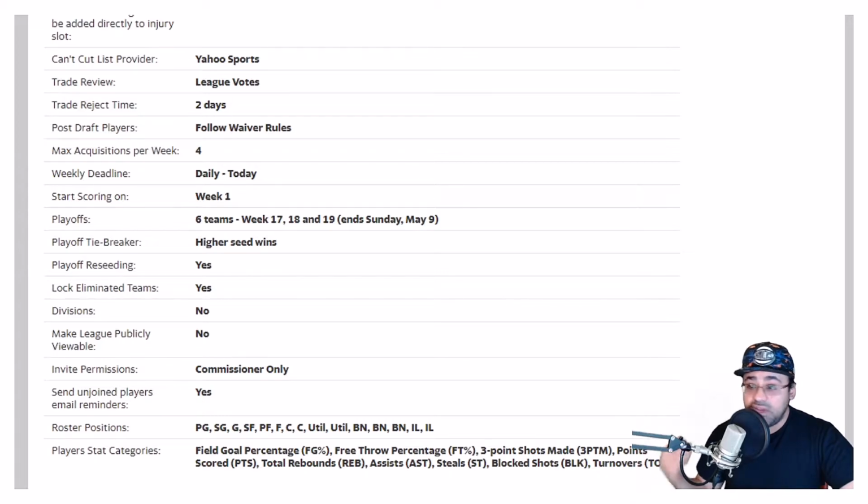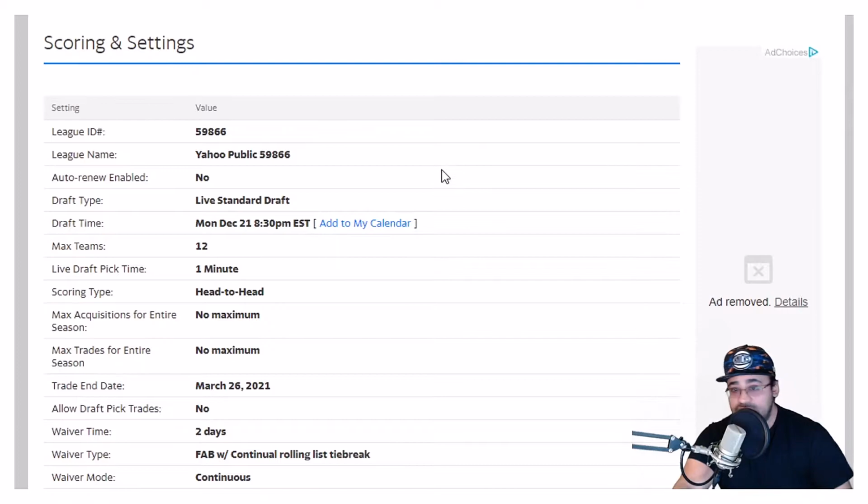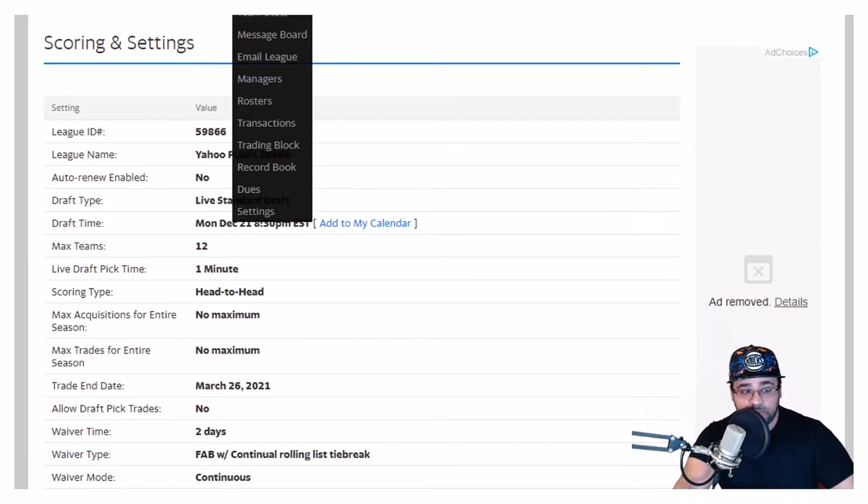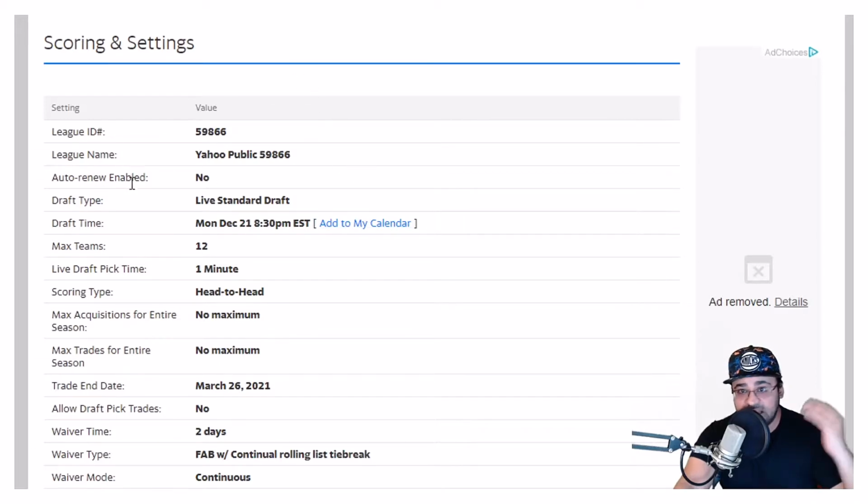So before you play your league, the number 1 thing that you have to do is, if you're on Yahoo, this is the way to go. You go into your league, and then you go settings, and then once you're in the settings, boom, you get here scoring and settings. It's similar to find it on ESPN. I haven't played ESPN in a little bit, so I don't know exactly where it is, but basically, the first thing you have to do is check your settings.